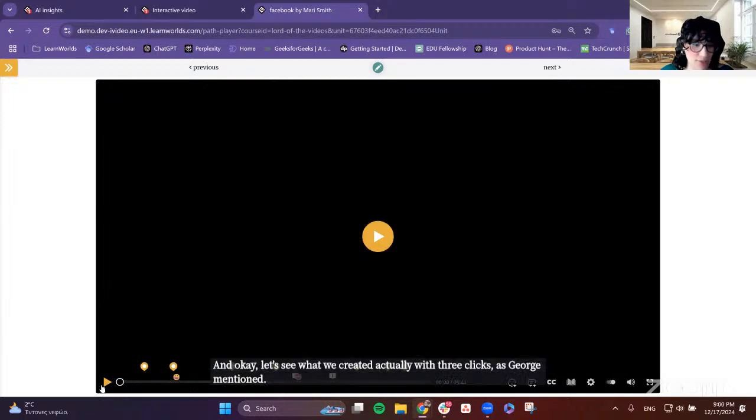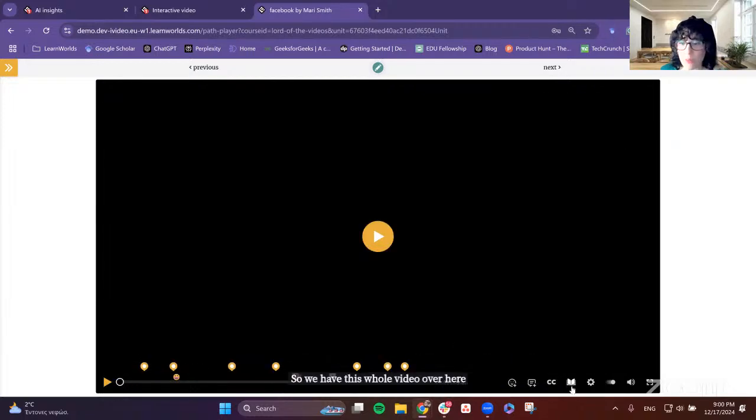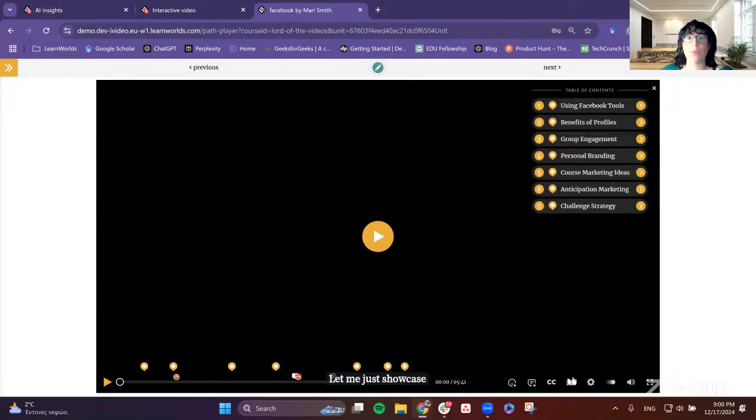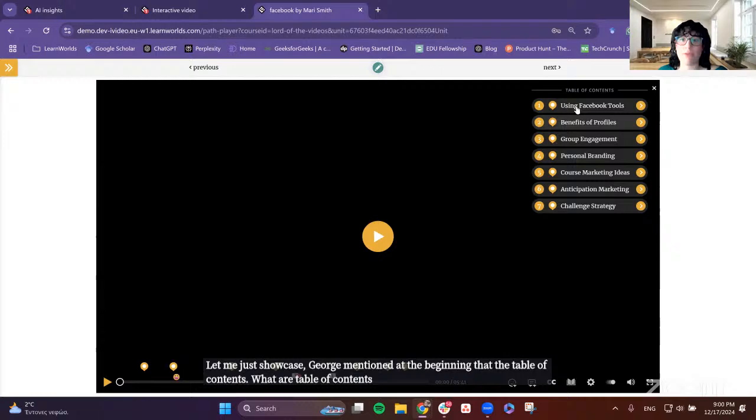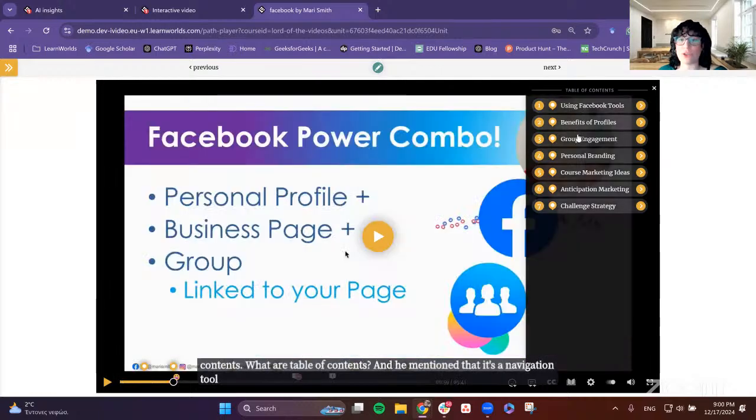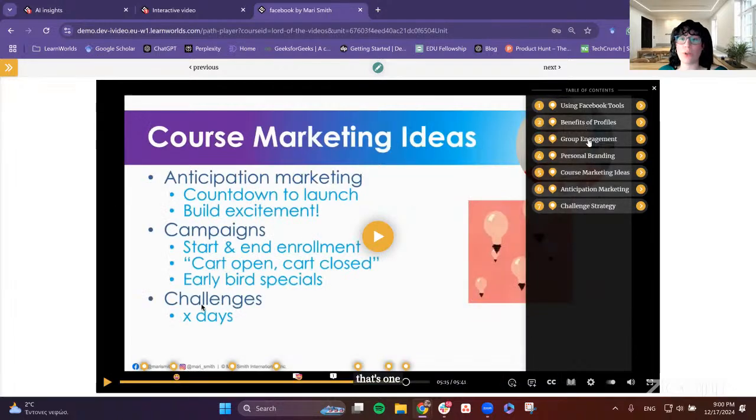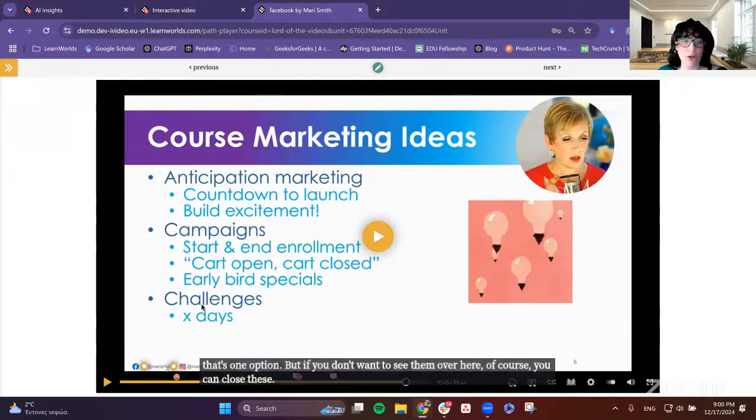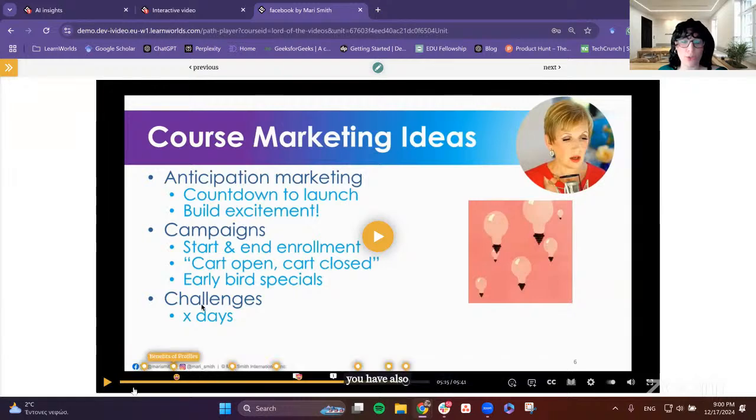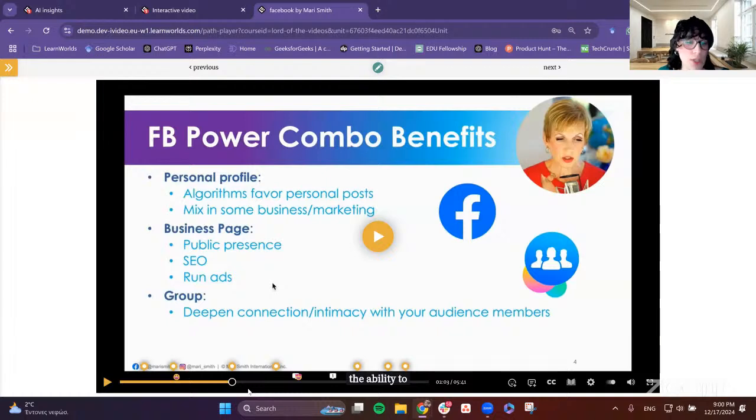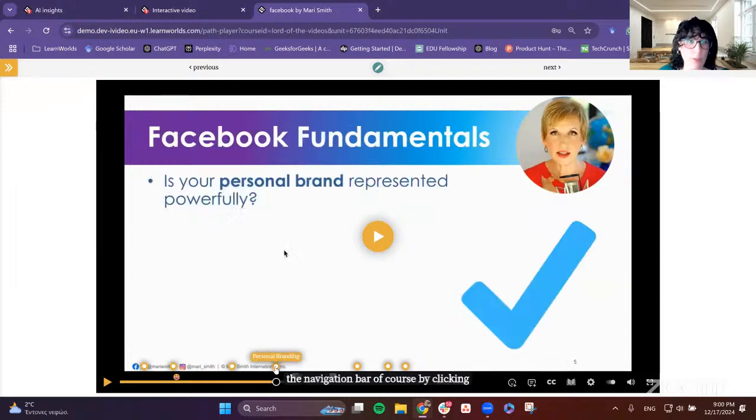So we have this whole video over here. George mentioned at the beginning the table of contents, and he said that it's a navigation tool. So we have the chapters over here, and we can navigate quickly. That's one option. But if you don't want to see them over here, of course, you can close this. You also have the ability to see them in the navigation bar. By clicking, you're taken to one particular chapter.